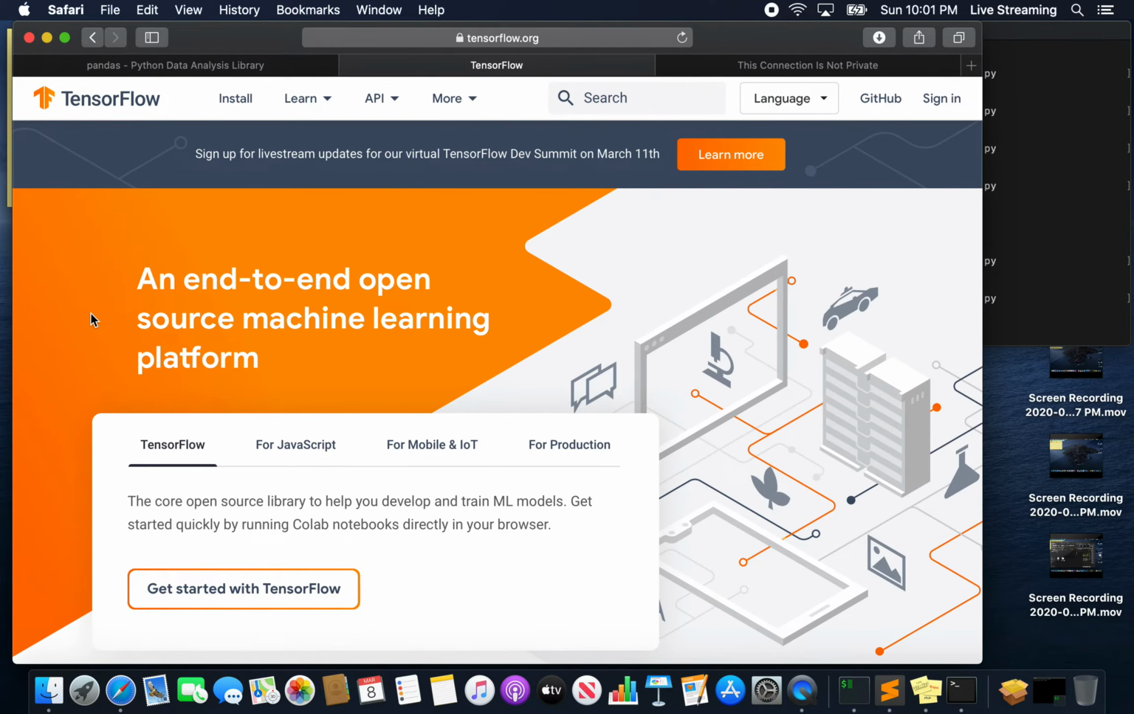Anyway, both TensorFlow and PyTorch are used for what's called deep learning, which is a subset of machine learning, which is itself a subset of artificial intelligence, or AI.